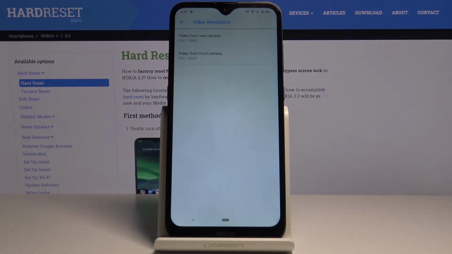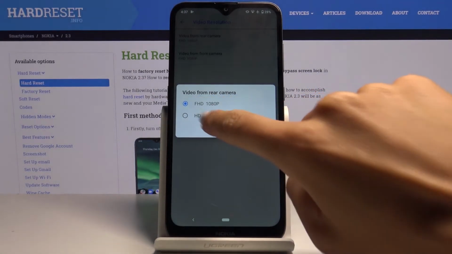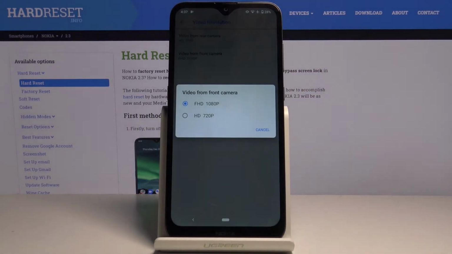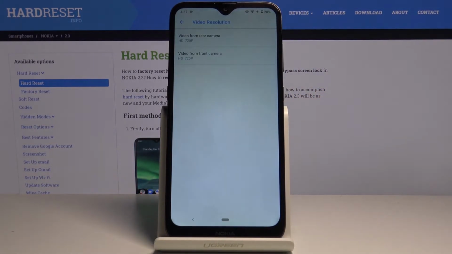And as you can see, you can change it for both front and back camera, so pick the camera that you would like to change the resolution to and then select the option that you would like to apply. So for example, if you would like to change quality to HD, just mark it and it has been changed. And this is how you can change video resolution in Nokia 2.3.